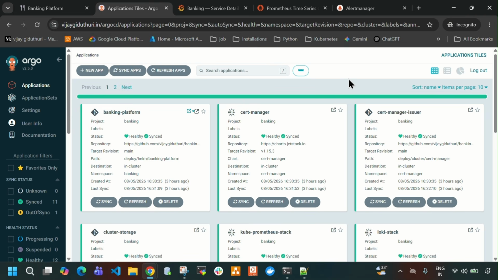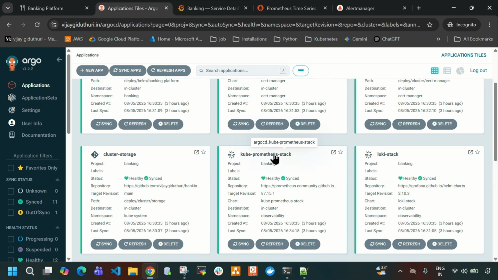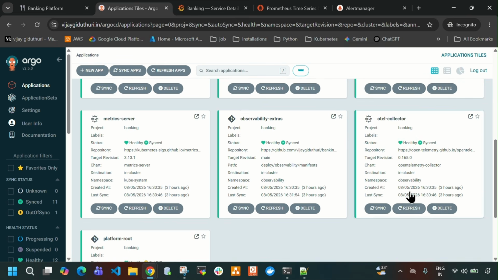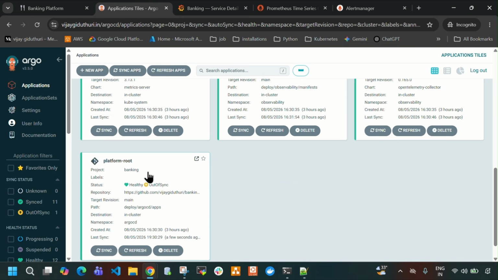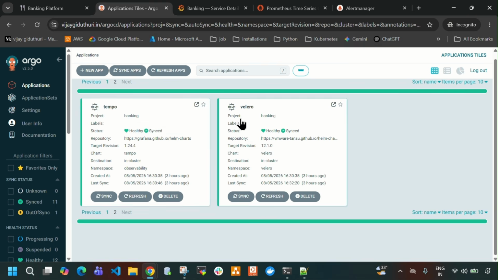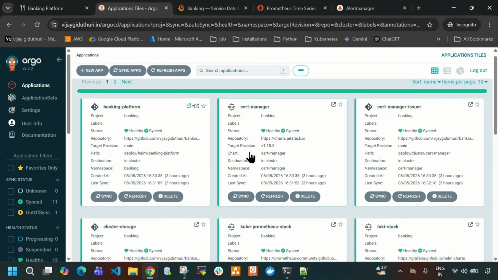So basically ArgoCD deploys everything from Git automatically, like the banking application, which runs all 30 plus services, and other apps that run monitoring, TLS and backups, and all keep in sync with self-heal, guys. Okay, so here you can see we have multiple applications like banking platform, cert manager, issuer, cluster storage, queue, Prometheus stack, Loki stack, OTel collector, observability extras, metrics server, platform root, and Velero, OpenTelemetry. Everything we are deploying using ArgoCD applications, guys.